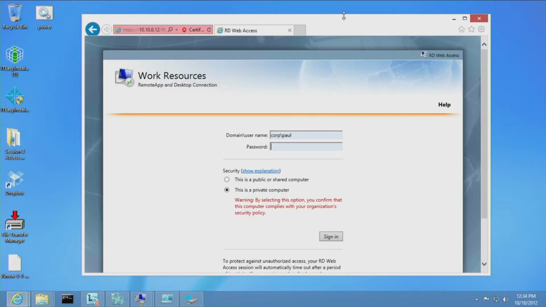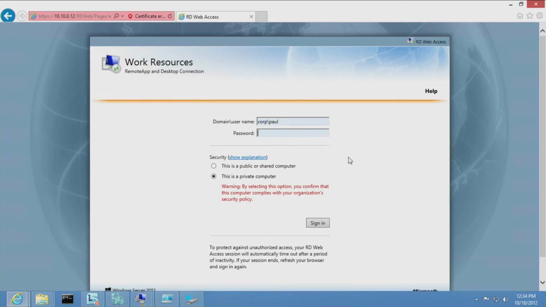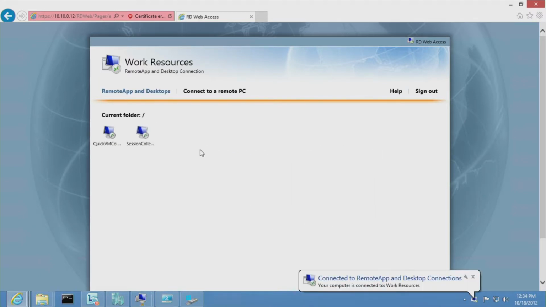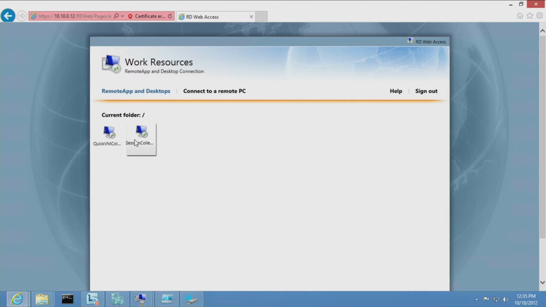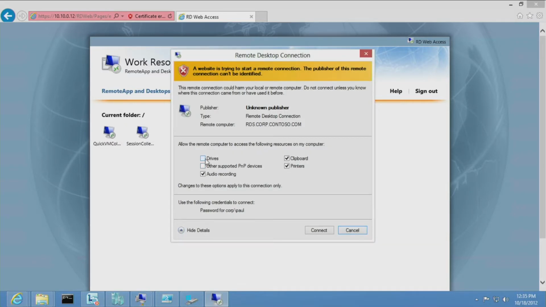So I'm going to go ahead and connect to my VDI infrastructure, and I'll log in as Paul here because Paul is the user I want to use. Now you'll notice I've got two methods of accessing this. I've got quick VMs, so I've got a VDI VM session, or I've got sessions. Okay. So we're going to use a VM here, and I'm going to go ahead and connect in.